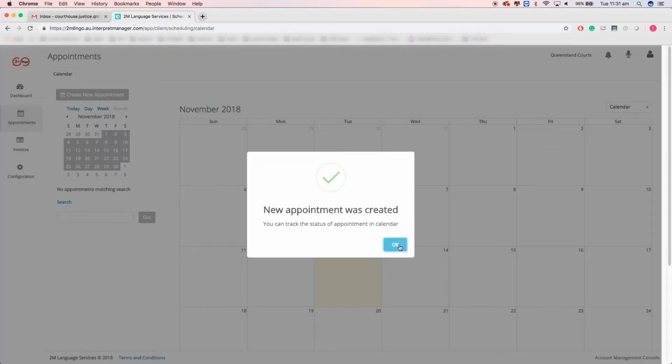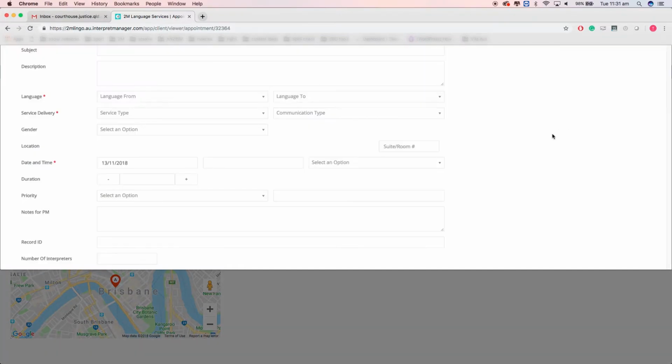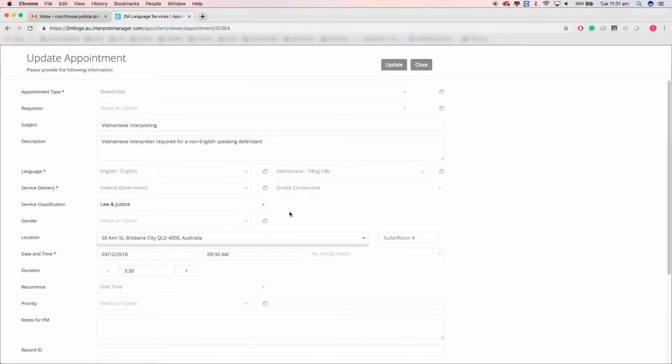The new appointment will be visible in the Appointment Viewer window and may be edited later by clicking the Edit button, which takes you to the Update Appointment window. You can update any of the fields as may be necessary.